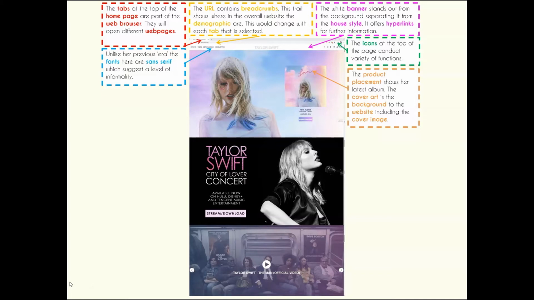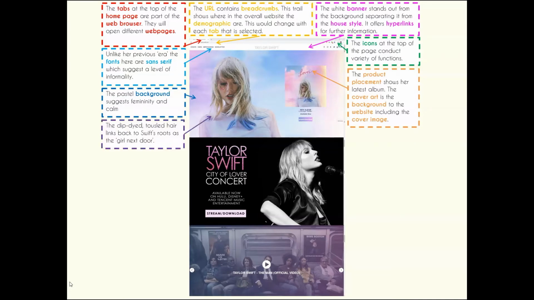The cover art is exactly the same as the background to the website, and that includes the cover image as well. So we have this image of Taylor Swift on this pastel background, suggesting femininity, suggesting calm, but also suggesting this idea that she's going back to her roots because we've got this sort of dip-dyed hair, slightly tousled hair, all of which sort of links back to how she was at the beginning of her career.